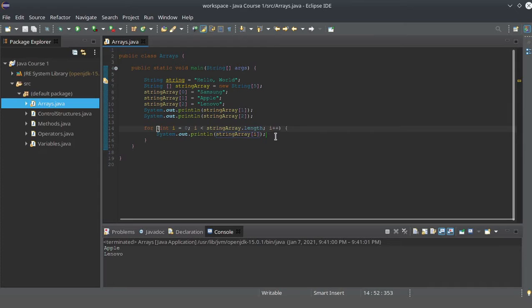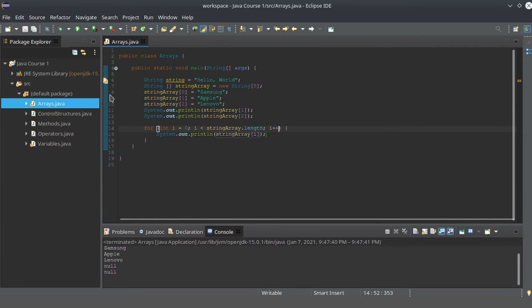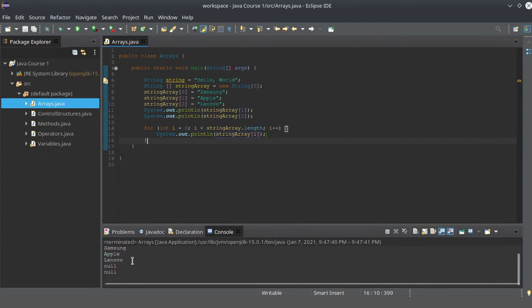Then 1 will be added to the I variable, so in this case I will be 1, and then it will print the value at the index 1, and so on. Okay, we start the program, and we have here Samsung, which is right, Apple, which is right, Lenovo, which is right, and then we have null and null.